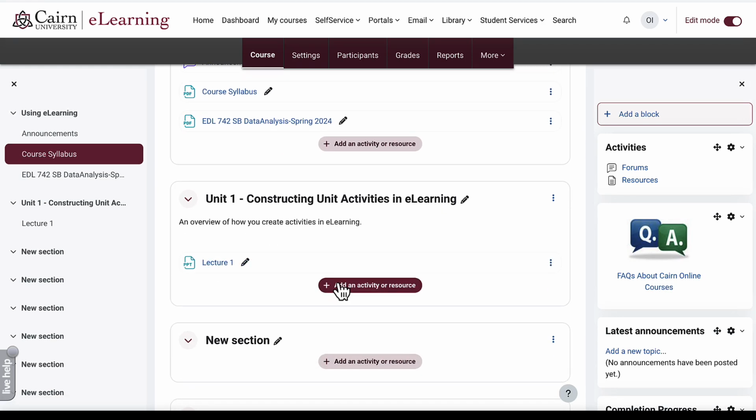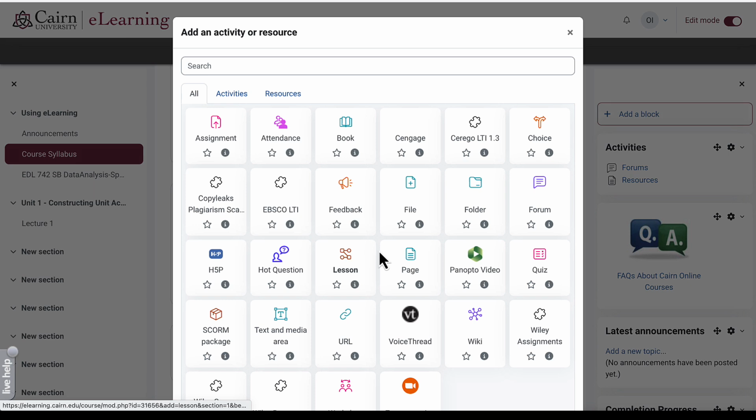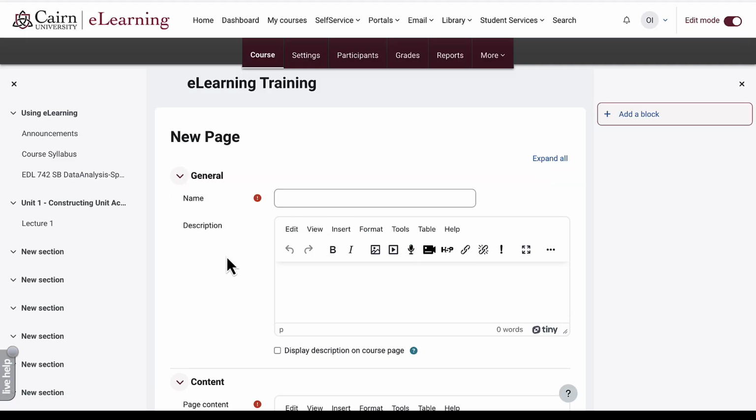piece. In our case, we can use either add an activity or a resource, or if we move our mouse above lecture 1, let's say we want to insert something in there, we click on the little plus sign and then select page. Page is simply a mechanism to provide information to the students. It's not a graded activity, it's just information as to what they have to do.